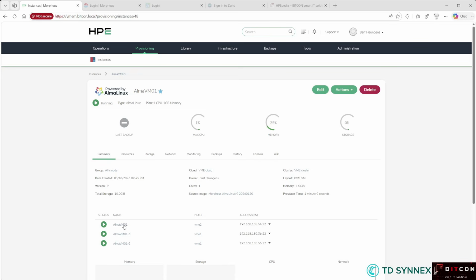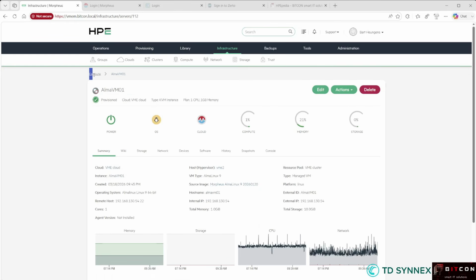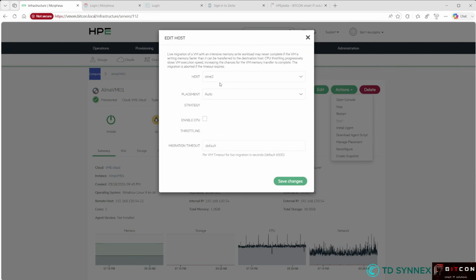So what do I need to do? Well, I have to click on the VM, not on the instance, but on the VM. I am now in my compute view, not in the instance view, and I click on Actions. And now here you will see in the Actions menu of that VM an option called Manage Placement. And so that is what we are looking for. We're going to place that VM or control the placement of that VM. So here you can see that that VM is now running on VME2.